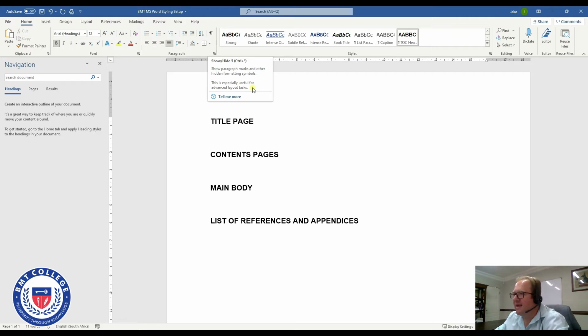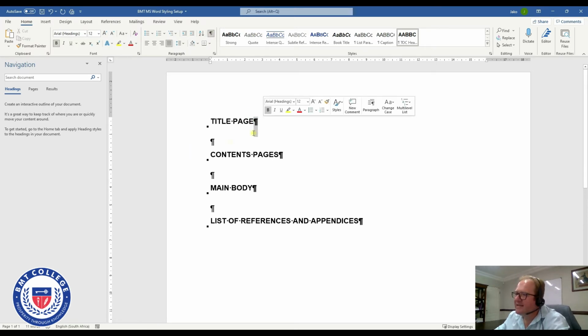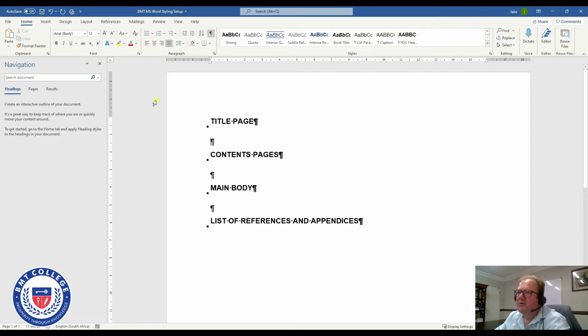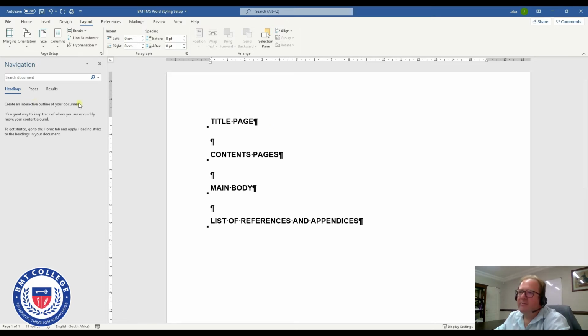And this is exactly what we want to do. This is an advanced layout task. So we're going to enable this. We want to show the different characters. You see in the main body these different characters have appeared, and this will now give us an indication of the types of breaks that we want to apply or insert into our document. In order to do that, we will go to our Layout menu. You'll see Home, Insert, Design, Layout, and under the Layout menu we've got our Page Setup. Remember, at the beginning we set up the page margins and the page size. The next thing we want to do is insert the breaks.